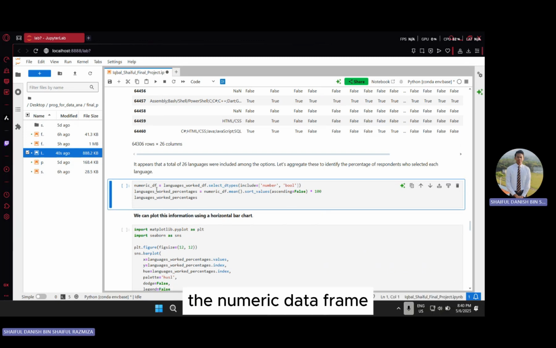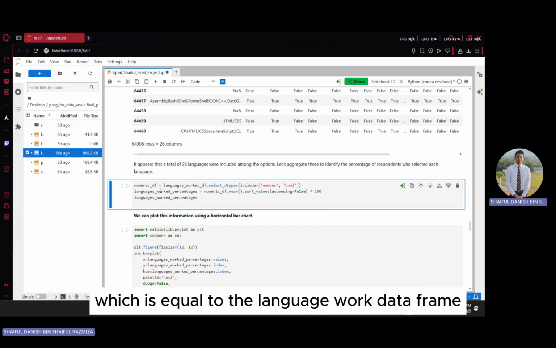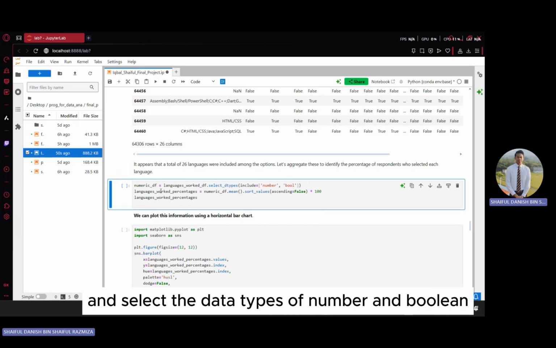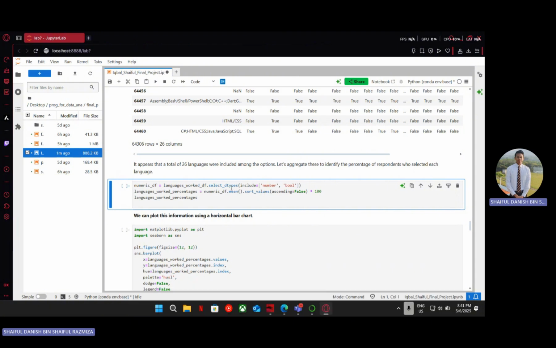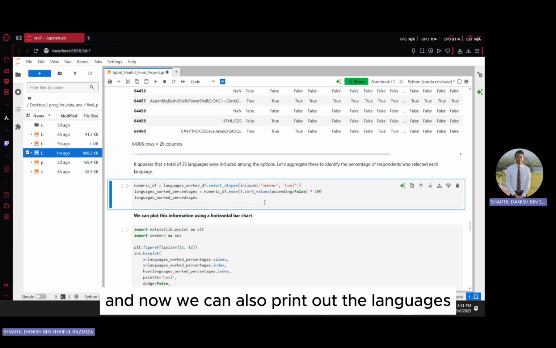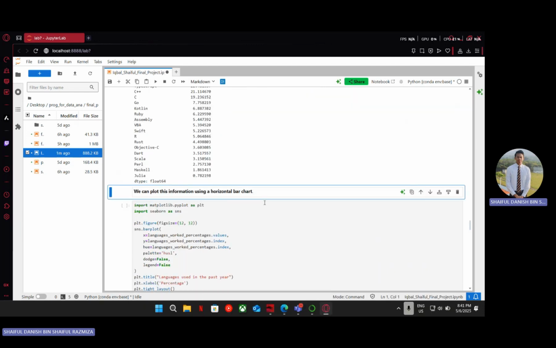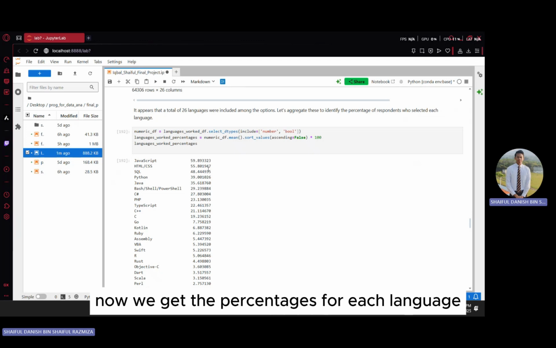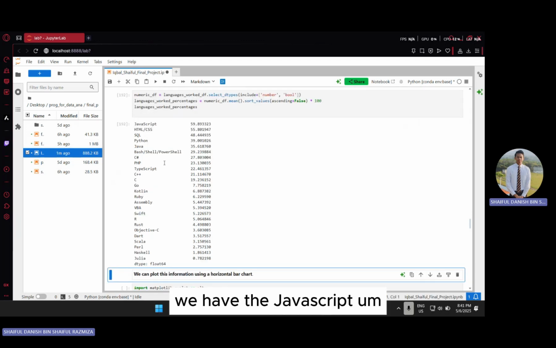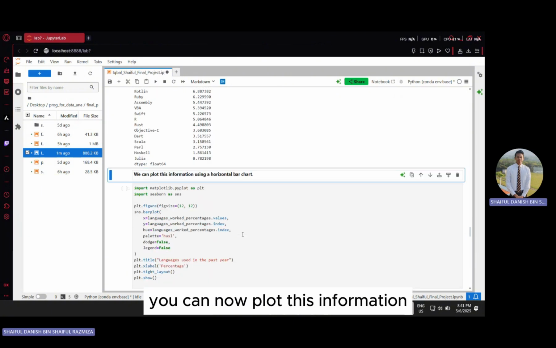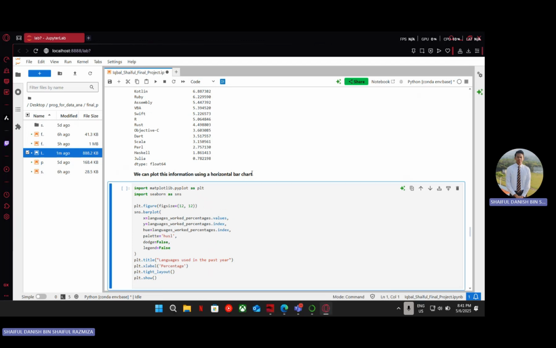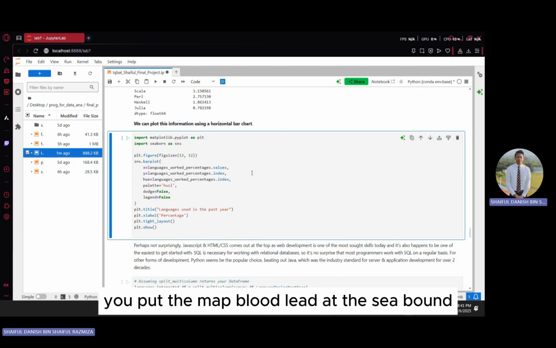For the numeric data frame, we make a new data frame which is equal to the language work data frame, and select the data types of number and boolean. So the percentages can be turned into numeric, using the mean. And now we can also print out the languages work percentages. Now we get the percentages for each language. JavaScript scores the highest at 59% and the least is Julia, which is 0.7%. So we can now plot this information using a horizontal bar chart. Import matplotlib and seaborn.